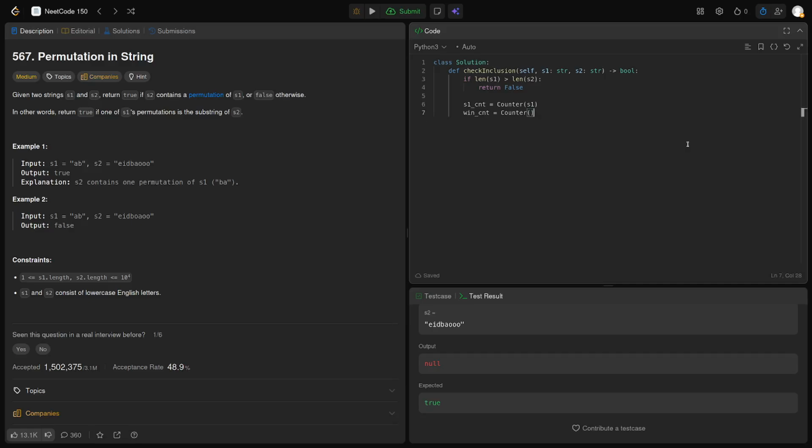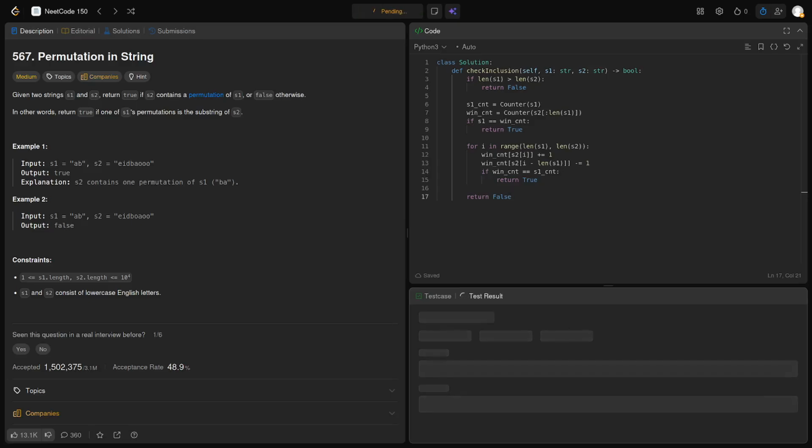That sucks. So win count is the Counter of S2 up to len S1. If it equals the S1 count, return true. Otherwise, for i in range len S1 to len S2: win count of S2[i] plus equals 1, win count of S2[i minus len S1] minus equals 1, if win count equals S1 count, return true. That should work.